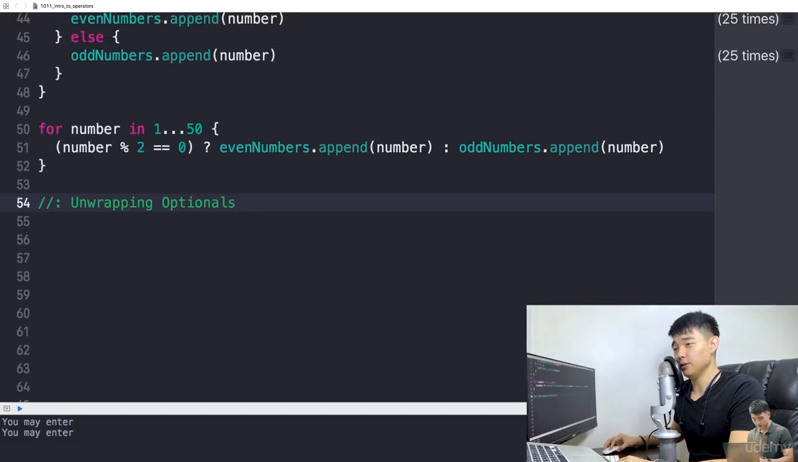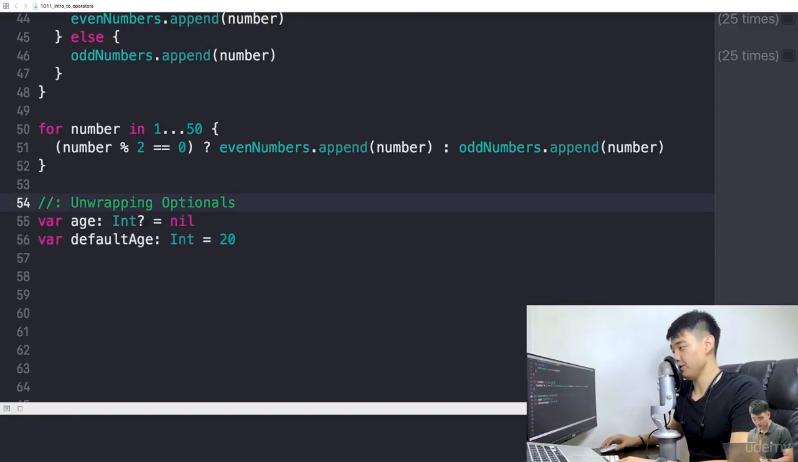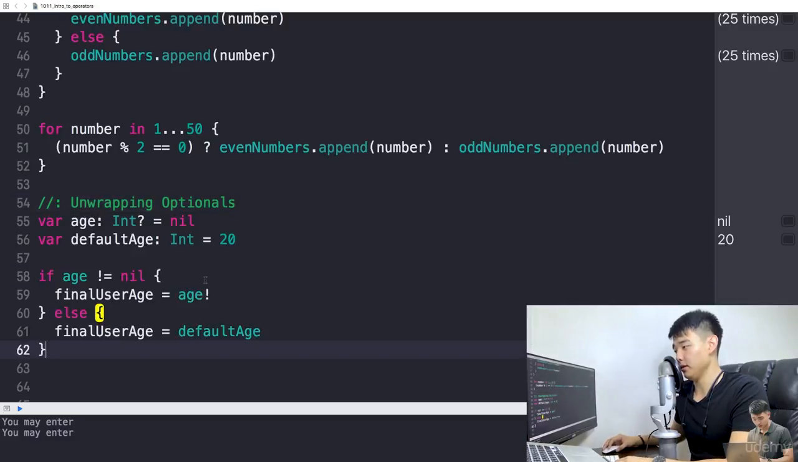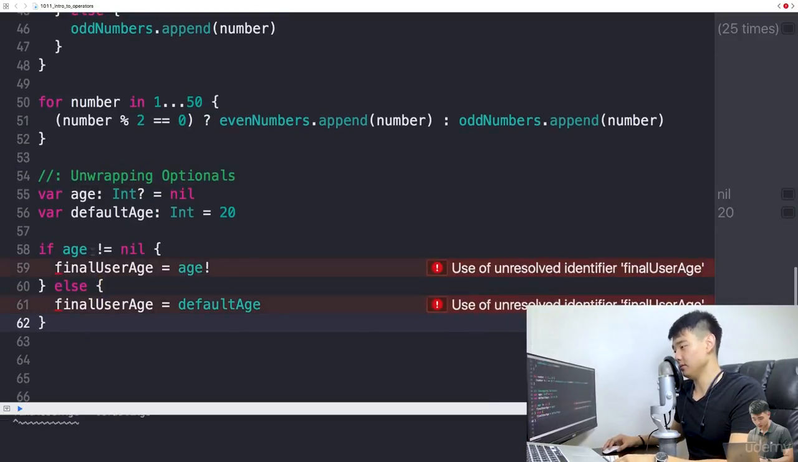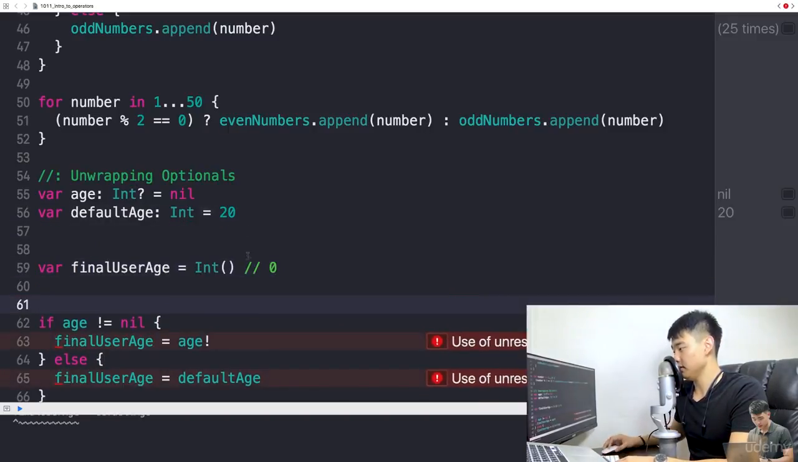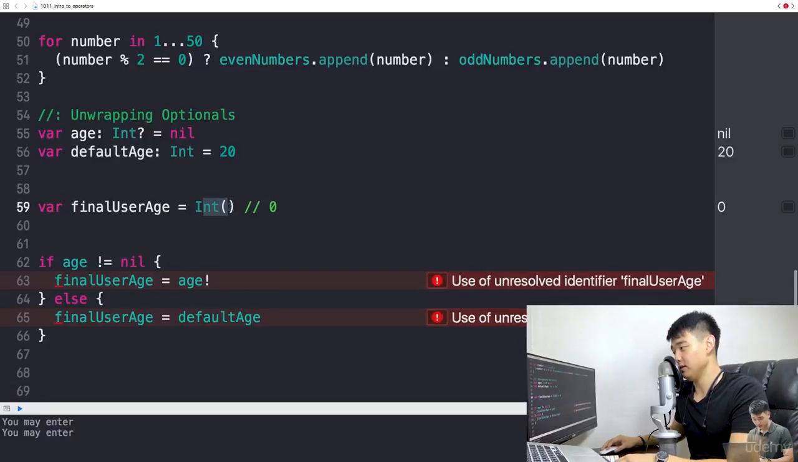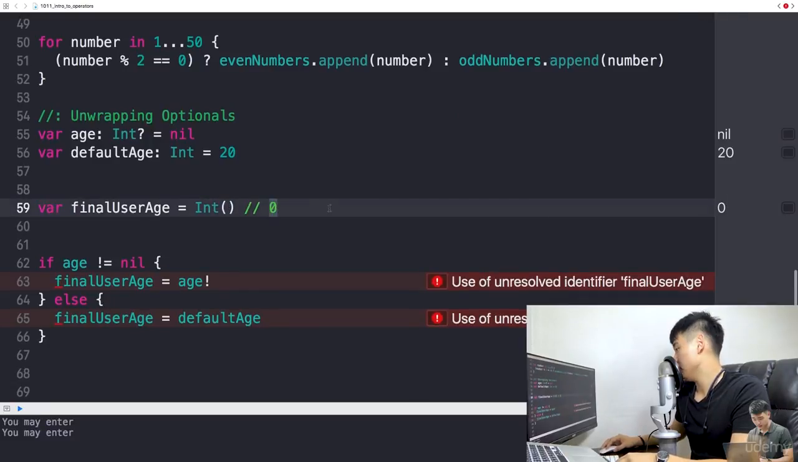Very nice and easy. Let's say we have age and also nil. Sometimes when you sign up for social media, they ask you to enter your age. Hypothetically, if you don't enter an age, let's say your default age becomes 20. If you want to make an if-else statement, you probably have to do something like this. If age is not nil, then let's create an object, final user age, as Int 0. By the way, if you just write Int, it creates 0 right there, but I just want to show you. You probably would do something like this, but you could also do it this way.